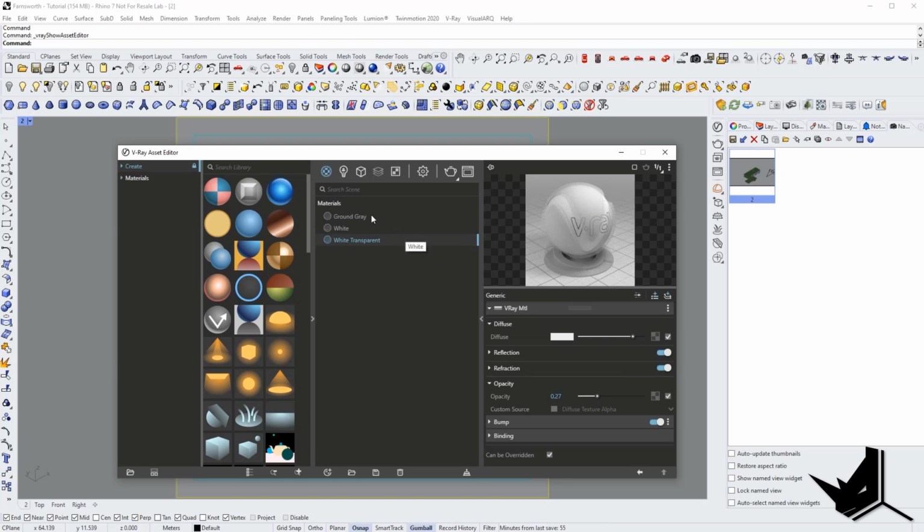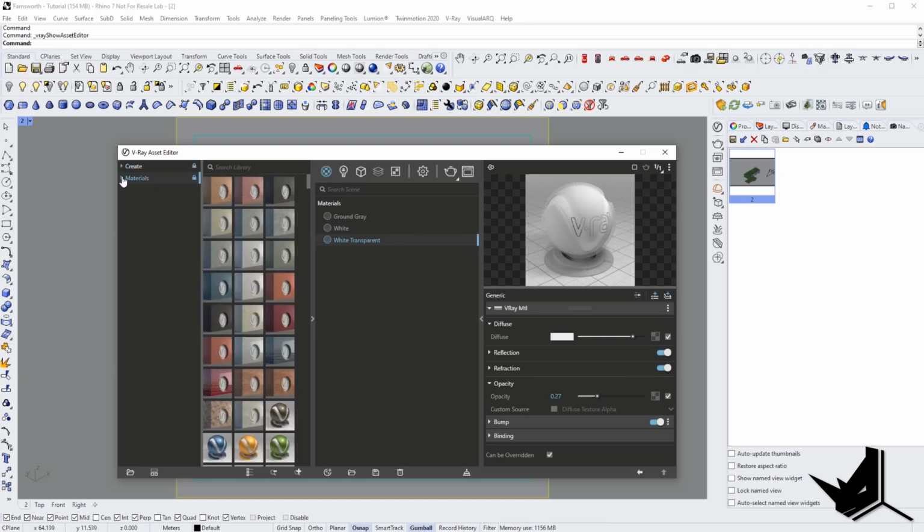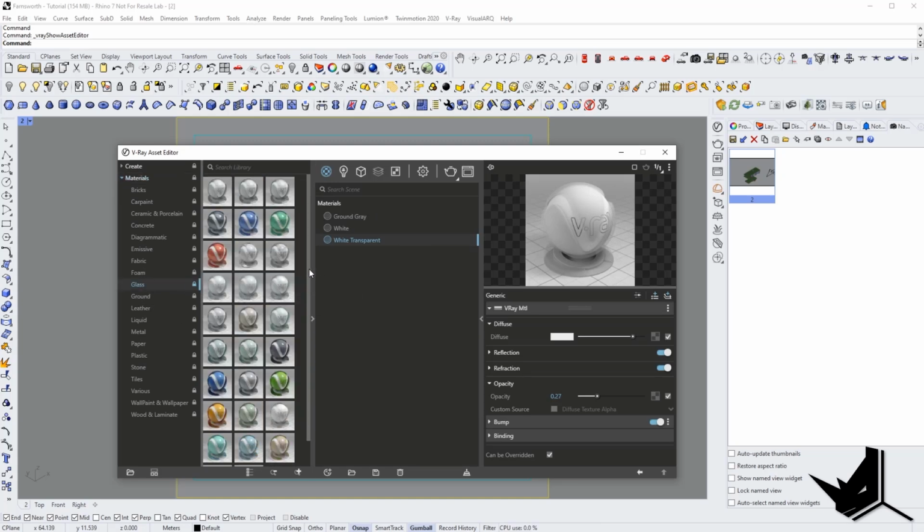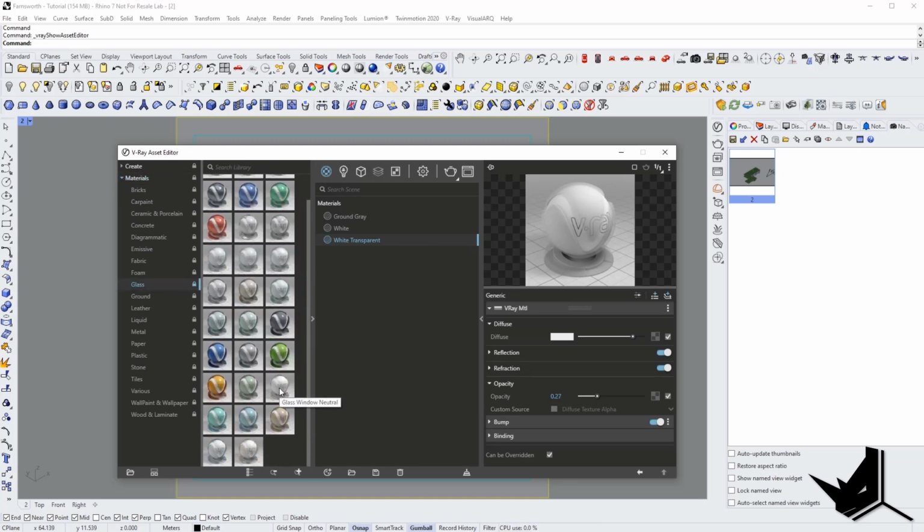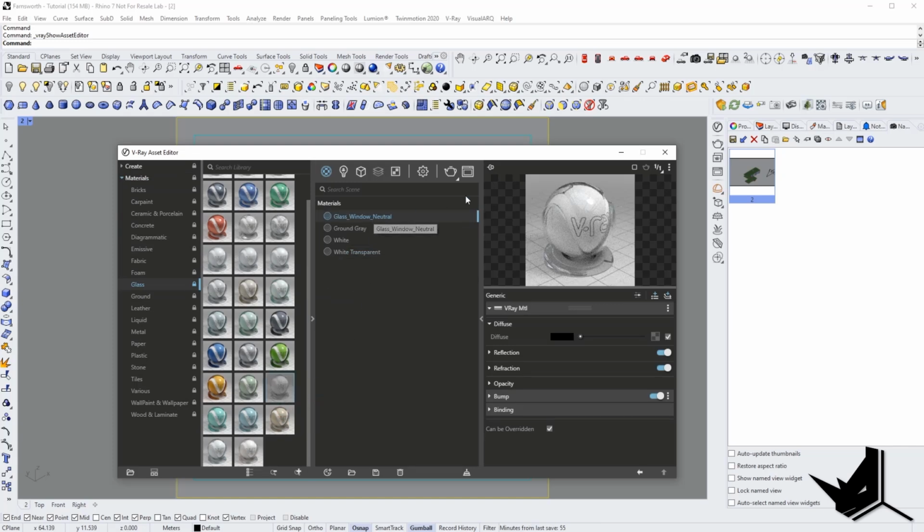When it comes to the glass, we can simply choose one of those materials that we have here in the V-Ray Asset Editor. We can go to glass, and I like to use this one. This is like neutral glass. We can just say add to scene, and we can add those guys to our glass materials.